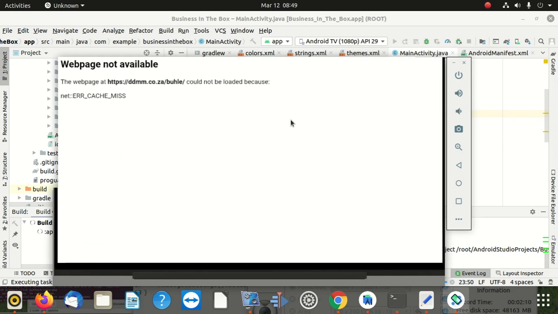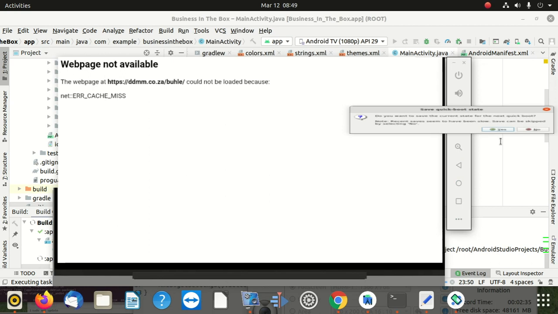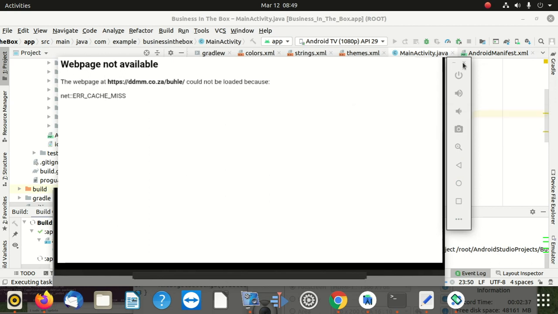The issue says the web page could not be loaded because of net error. It has to do with your permissions on your manifest file. So what I'm gonna do is cancel this and say yes, or stop this. Let's give it some time, it's a bit slow. Okay, I'm sure we have the same error. I'm gonna click on stop.